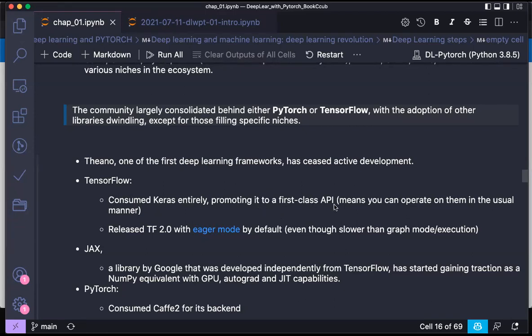So it means whatever you can do with TensorFlow, you can do with Keras, because it is now a first class API. More or less, where we have objects and object functions, classes in Python, they are first class objects, right? So in Python, everything is first class: functions, classes. So here also, Keras is now a first class API in TensorFlow.